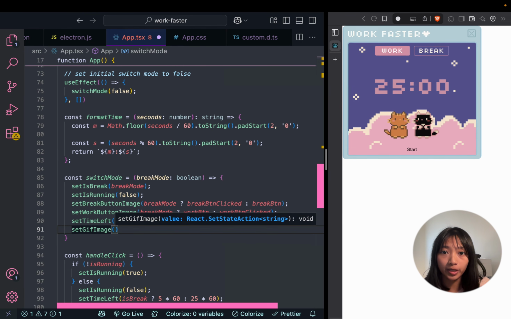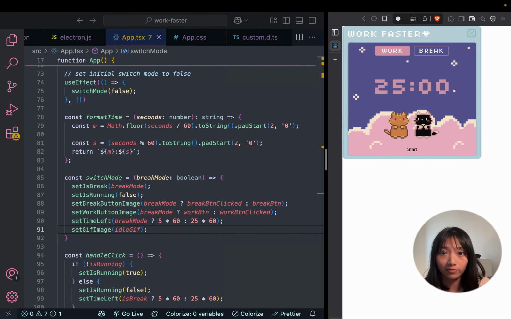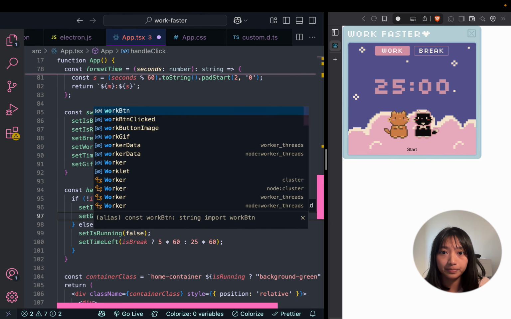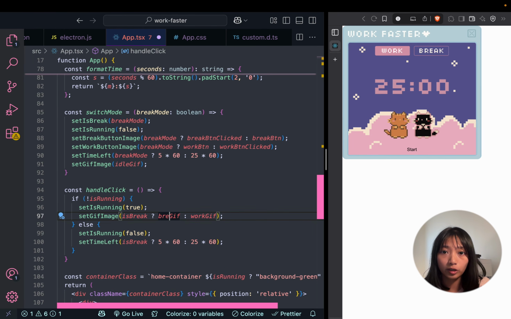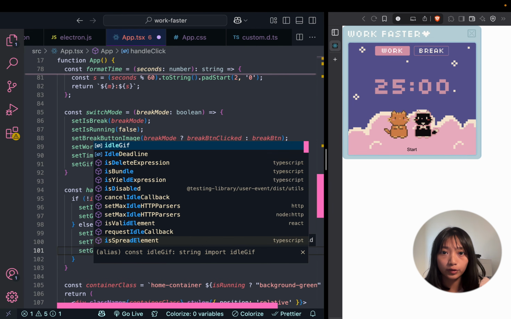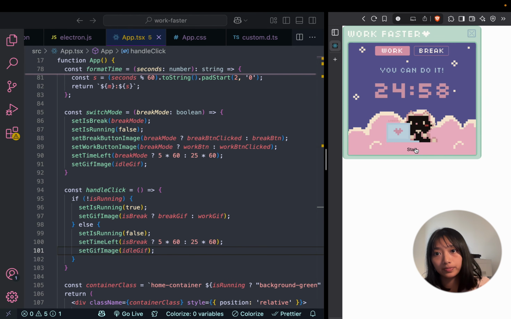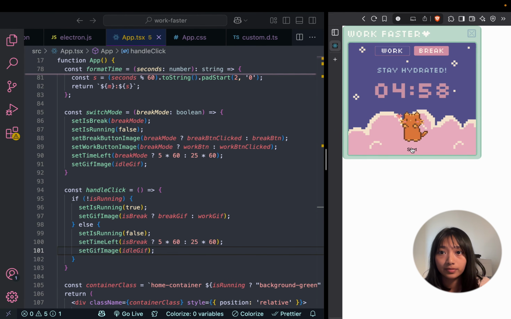Next up, we have to make sure when any modes are switched, we want it to be idle, because we're going to reset the timer to either 25 or 5 minutes. Then in handle click function, if it's not running, then if it starts running, then we want it to be either the break GIF or the work GIF. And the other thing is to just reset it to idle. Now it works. Great job.